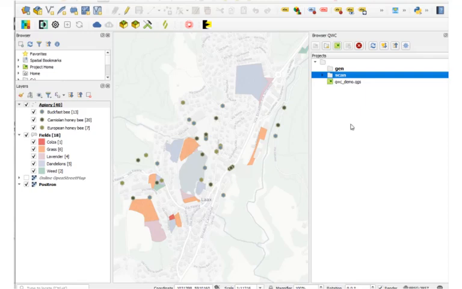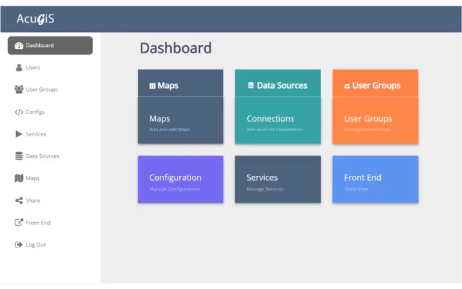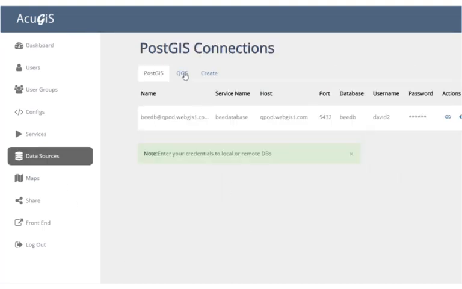And now let's take a look at the simple upload method, which just as it sounds, we just upload the QGIS file directly to QGIS Web Client. Okay, click on Data Sources and click on QGIS. And here we're going to upload our file.